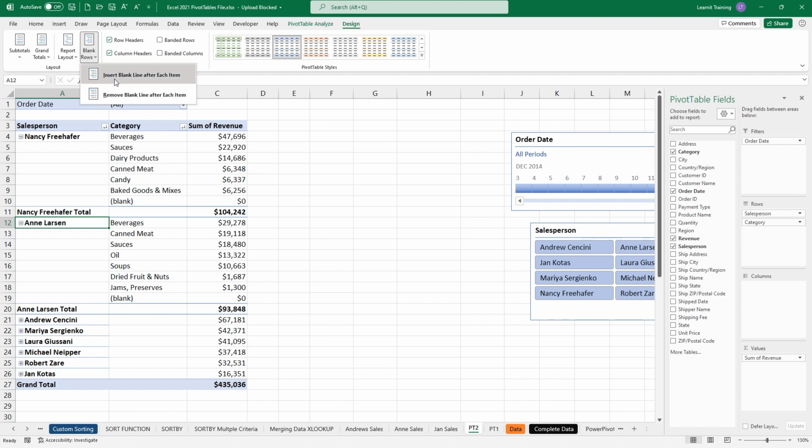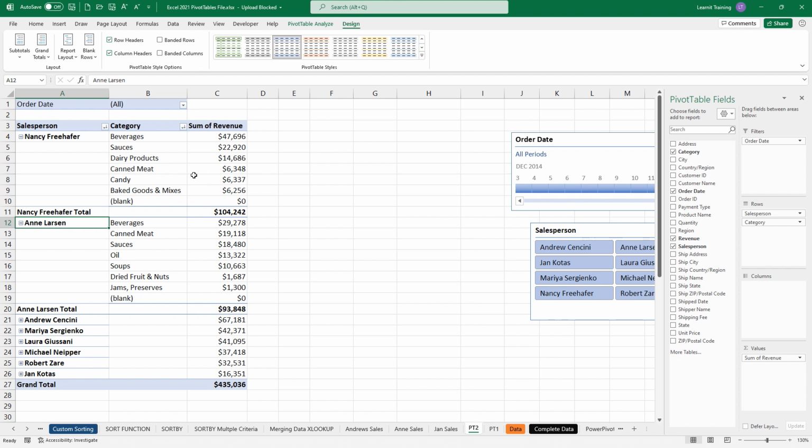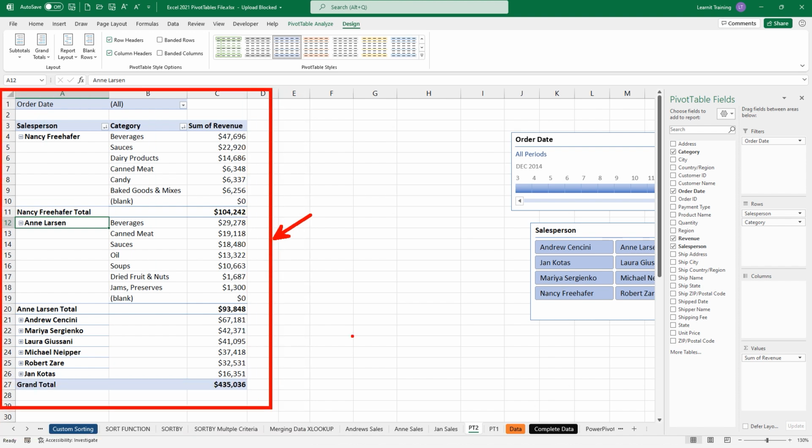And after each row, you can insert a blank line if you need to. Remove blank line. Now, once you do find these settings that you like for your report, you can actually save them for all future reports to show up with this exact design.